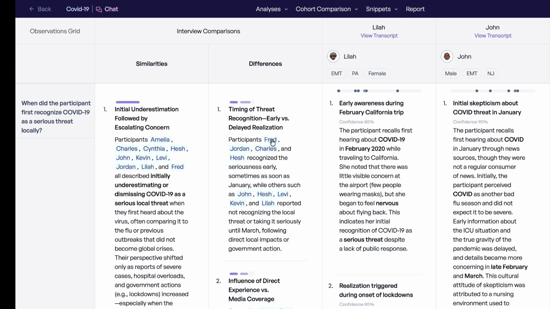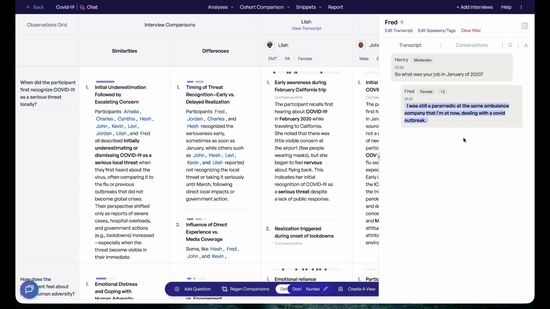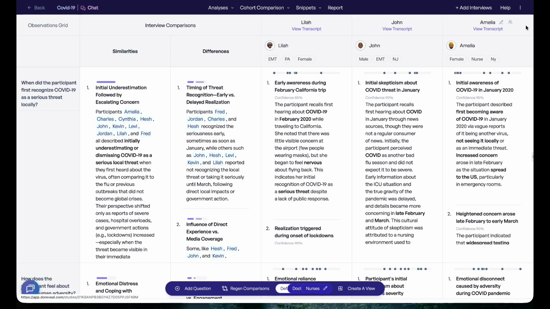I also have references to individual speakers who talked about it, and I can click their name to get to the specific part of the transcript where this observation came from. So that way we can analyze each individual as well as compare their responses.